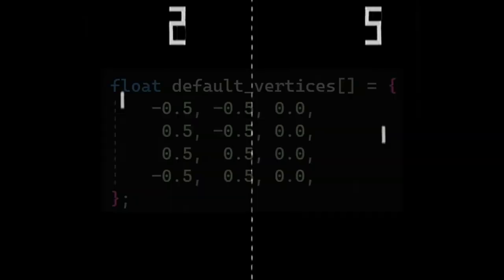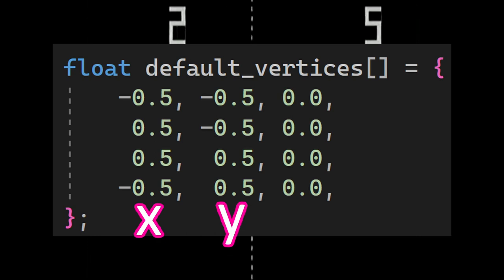So even though our game is 2D, we still have to give OpenGL an X, Y, and Z value for each vertex. So our vertex data is finally complete.